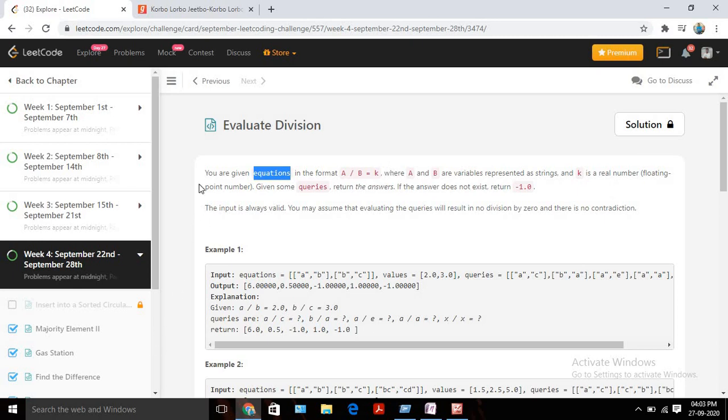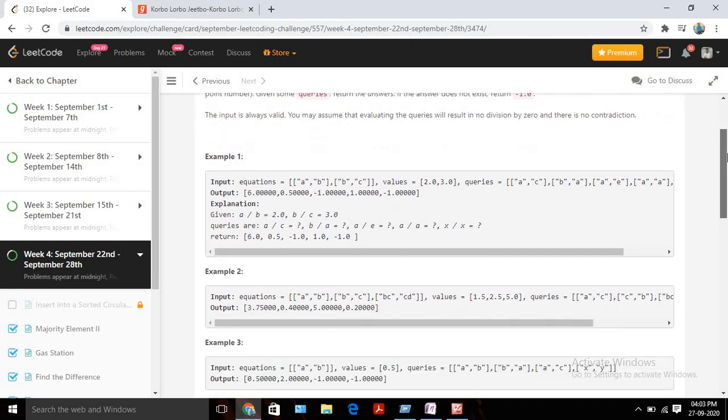And there is a note also that the input is always valid, so there should not be any invalid input. We can also assume that there is no division by 0 or any kind of contradiction. Okay, so let's try to understand the given example.